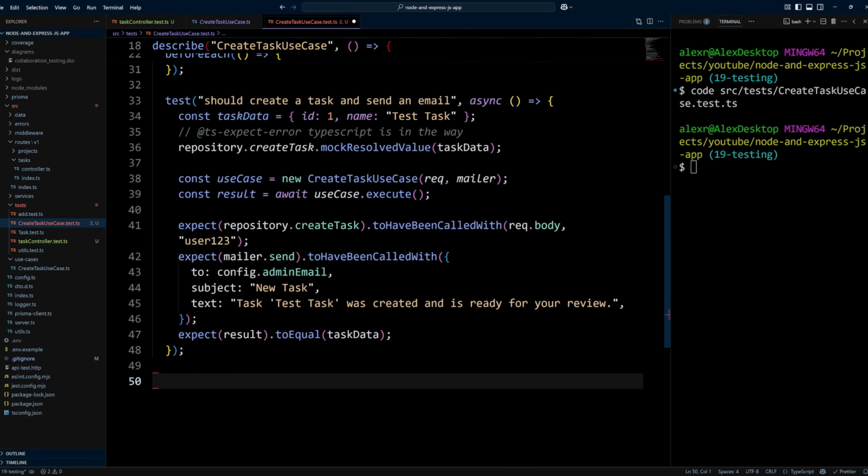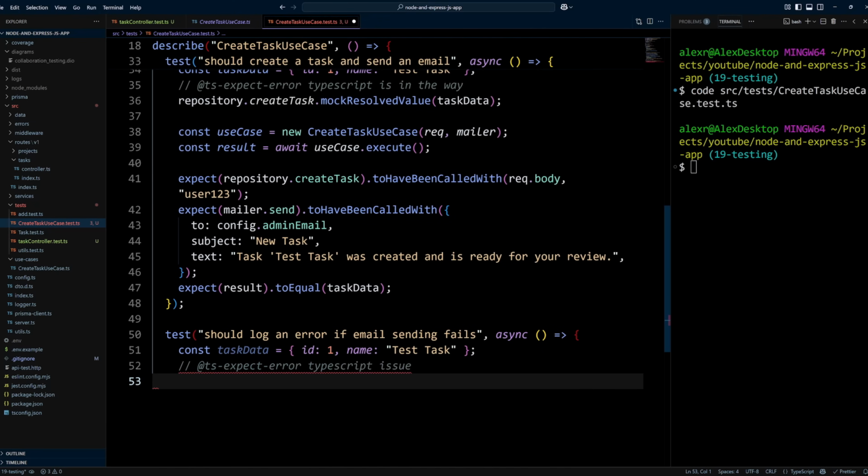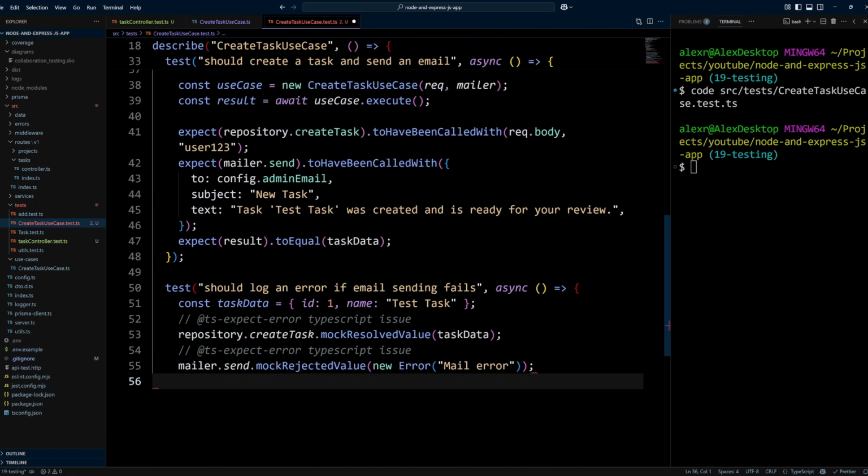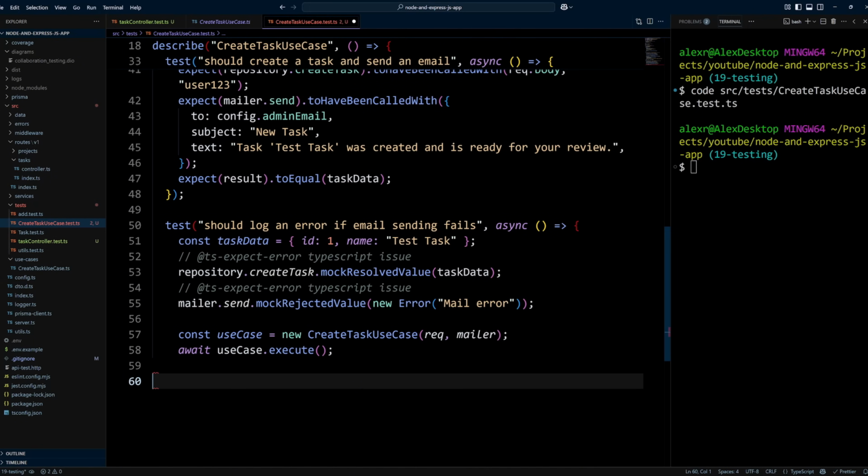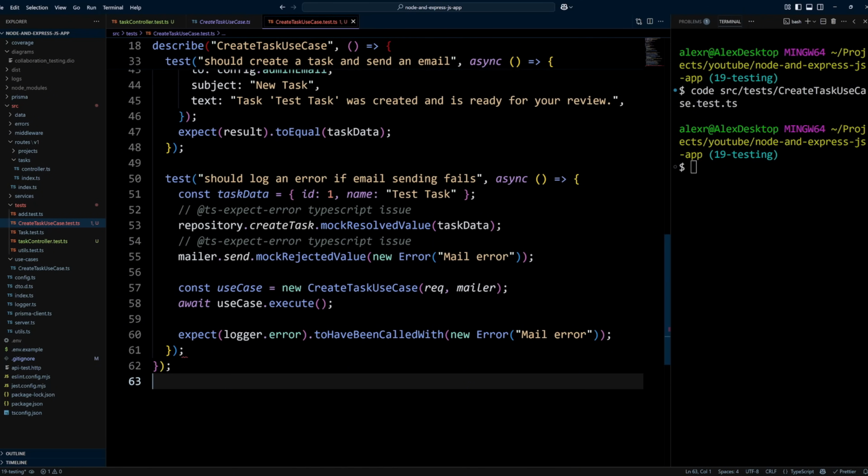In the next test, we will check if an error is logged when an email notification fails. Again, we will define task data and mark it as a response of the createTask method. We will also mark a rejection value that the mailer's send function returns as an error. Sometimes TypeScript gets in the way of tests, so not to get in the weeds of figuring out what it doesn't like about our test code, we can simply add @ts-expect-error comments above the code lines that cause us problems. After instantiating the CreateTaskUseCase and calling the execute function, we will expect the logger's error method to have been called with a mail error.